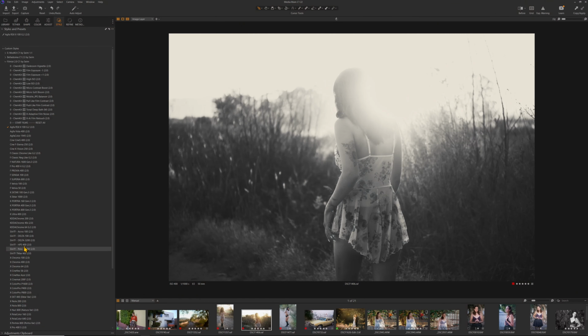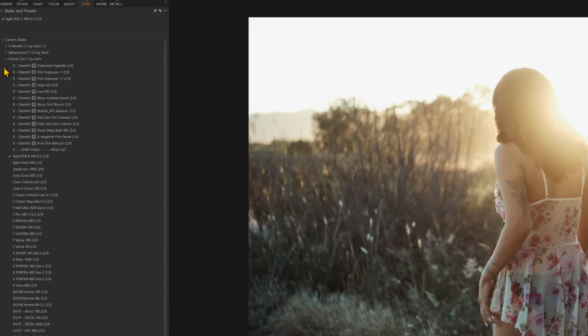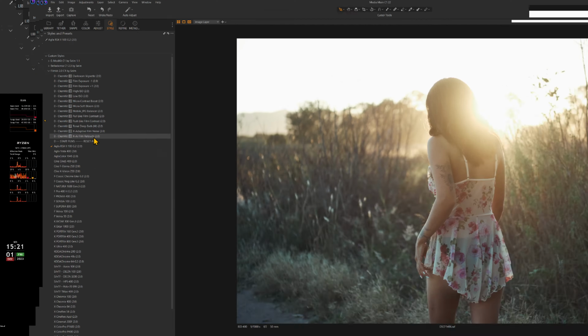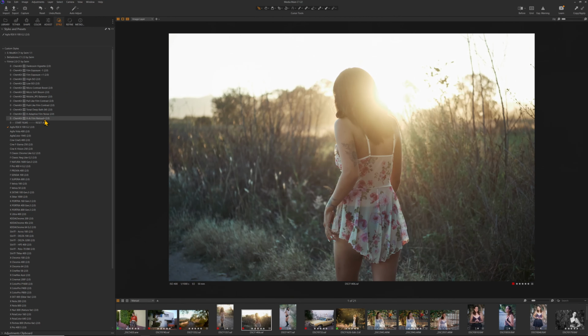And you can come in and apply the same films in the same way from right up here in the styles panel. You can see I have Filmist2 installed. You have all the mods. In fact, we even have the AI film retouching masks that are great for portraits and skin tones and things like that, because the latest versions of Capture One now have AI masking.